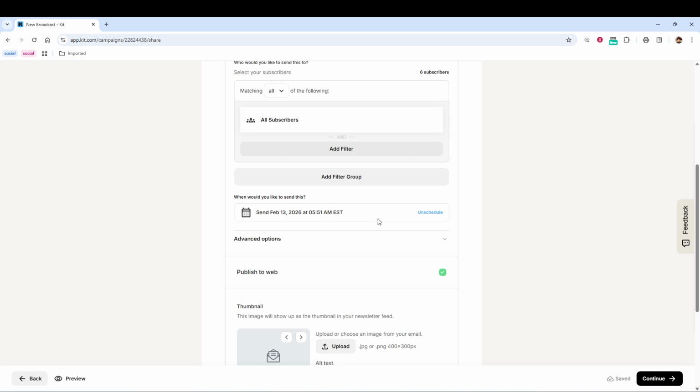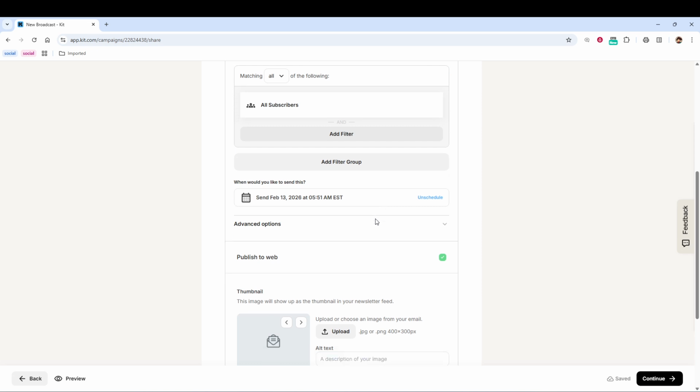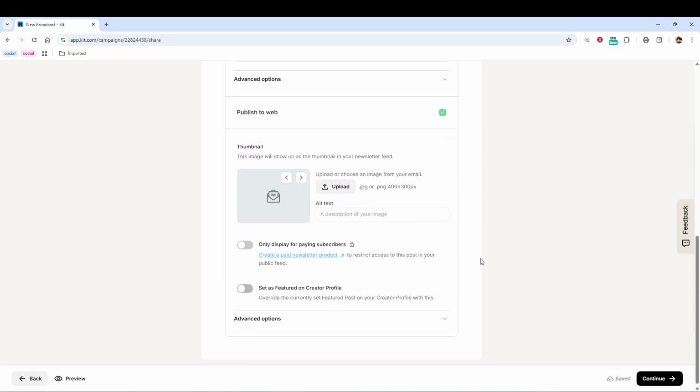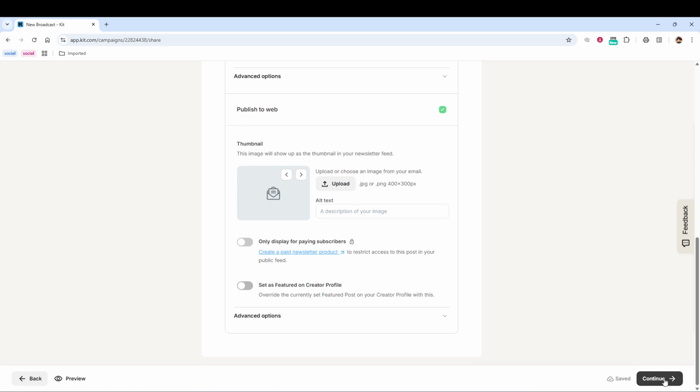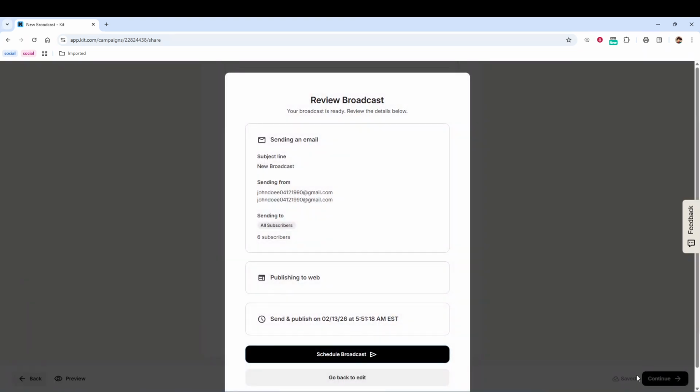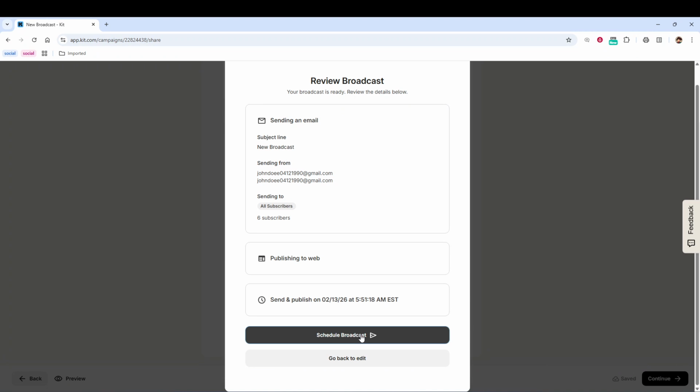After selecting your date and time, confirm that the details look correct. Once everything is set, look again to the bottom right corner and click the blue button labeled Schedule Broadcast. When you click this, Kit will save your settings and cue your email to be sent automatically at the time you chose. And that's it.